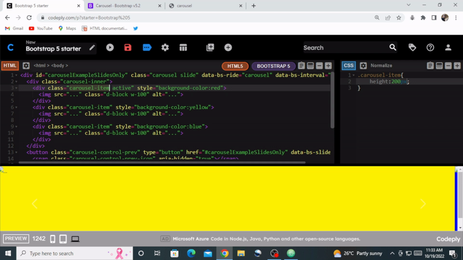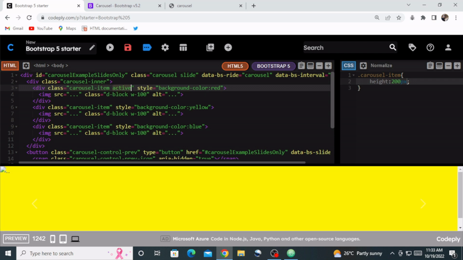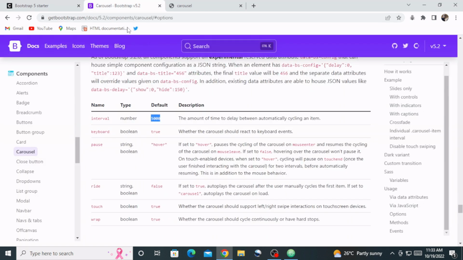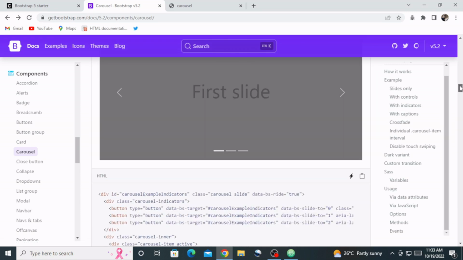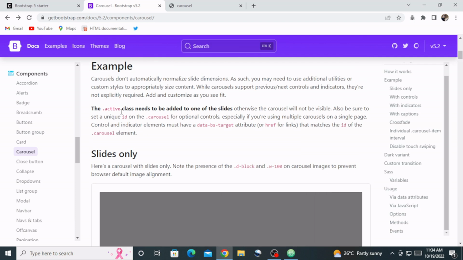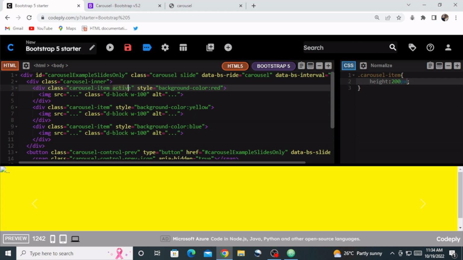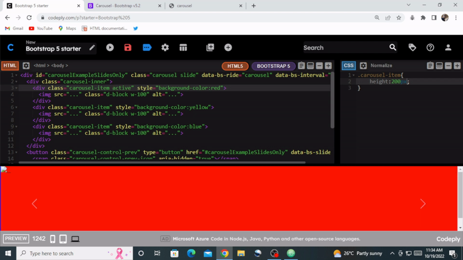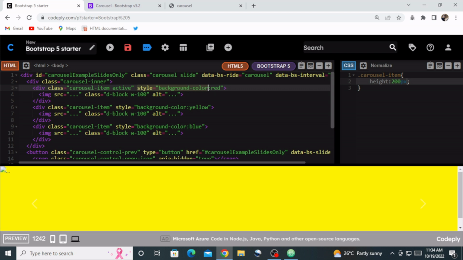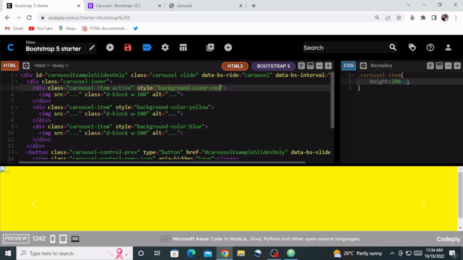And now it is important that one of these items has a class of active, as mentioned earlier here inside the documentation: if a slide does not have a class of active, then the carousel will not be visible. So this is very, very important. This here is the class. And then we have the style attribute. This is what we used in order to give each of our slides its different background color.